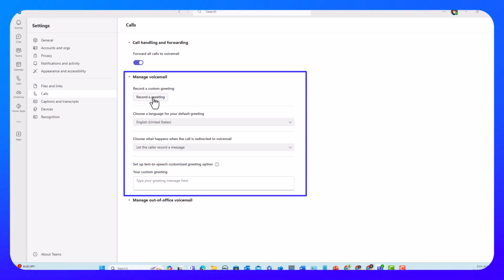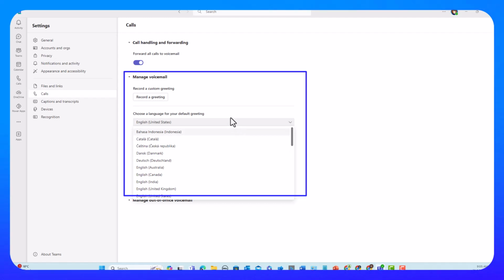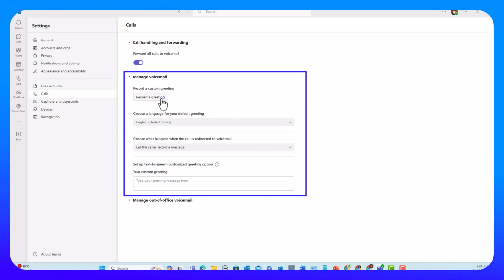The first thing I can do, I can record a greeting. If I don't like the default, the standard greeting that Teams plays, then I can record one, and I can also type a message here. This is my text to speech customized greeting. And if I have both, if I record a greeting and I have this text here, what will happen? If I go to this little circle, it will tell me that if you have a recorded greeting, it will override this option. So the recorded greeting will override this option. And I talked about the language. This is for the default greeting, not for the recorded or customized greeting, which is a different one.